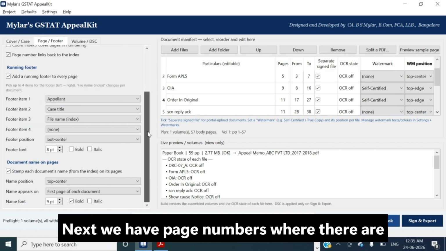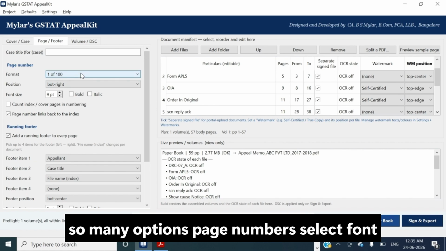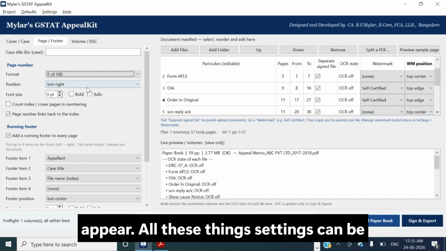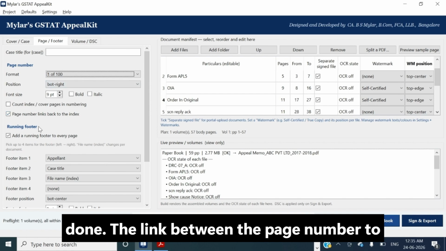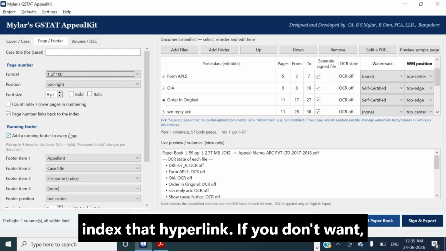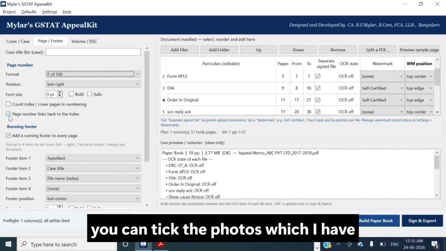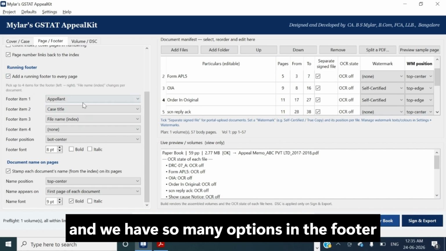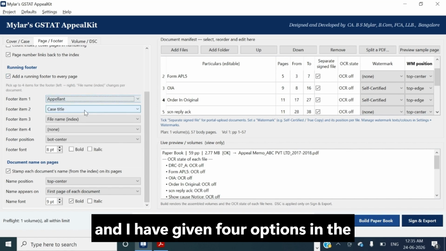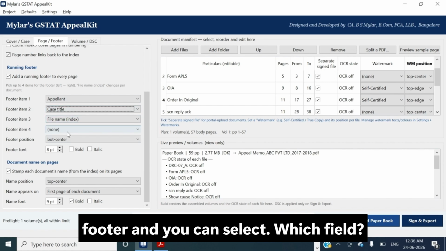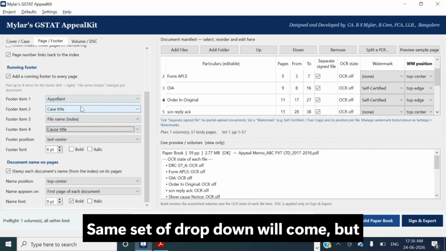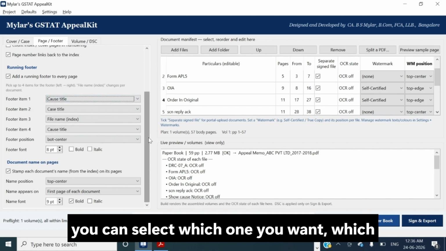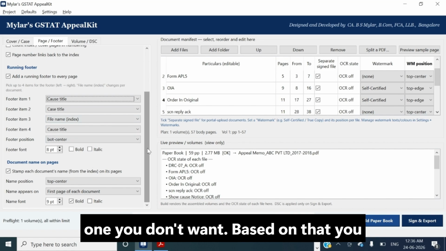Next, we have page numbers, where there are so many options: page number, select font, and where you want the page number to appear. All these settings can be done. The link between the page number and index, that hyperlink, if you don't want it, you can untick. The footers which I showed, if you don't want them, you can untick. And we have so many options in the footer. I have given four fields in the footer, and in each field the same set of drop downs will come, but you can select which one you want and which you don't want.